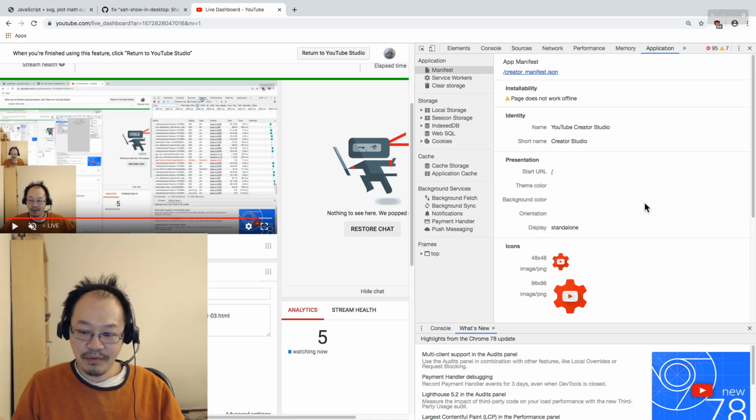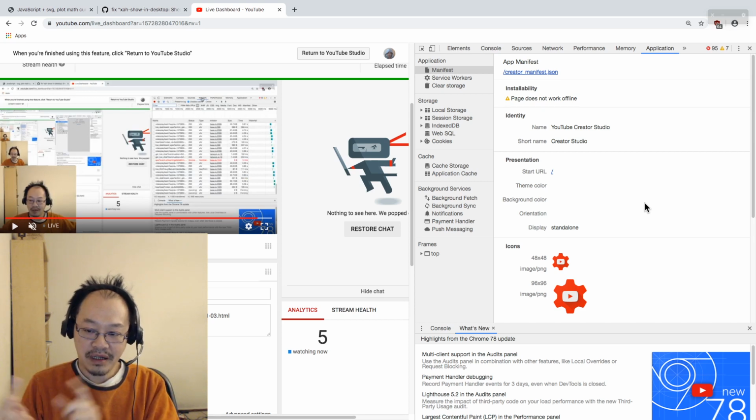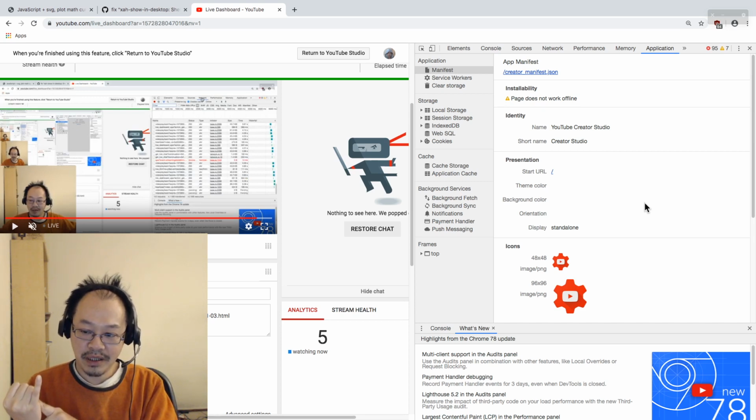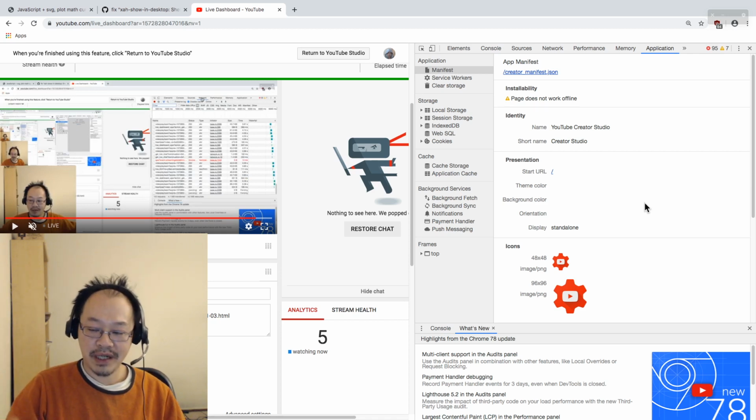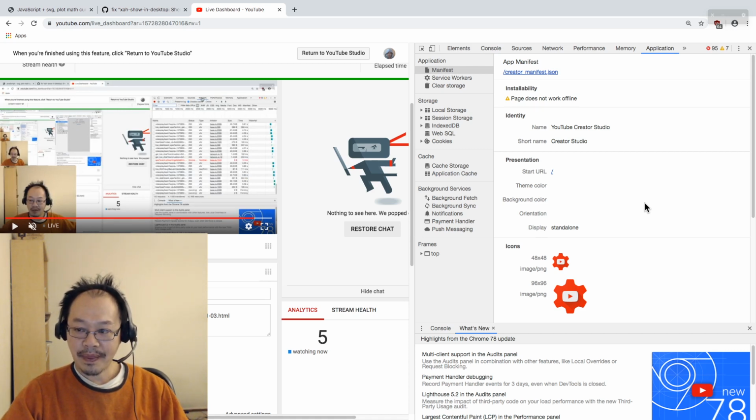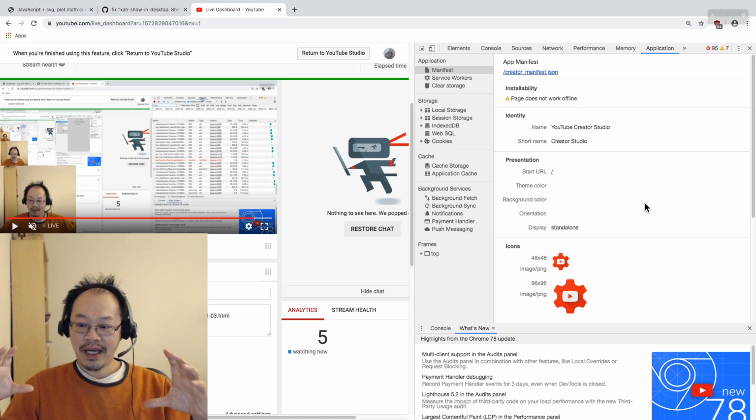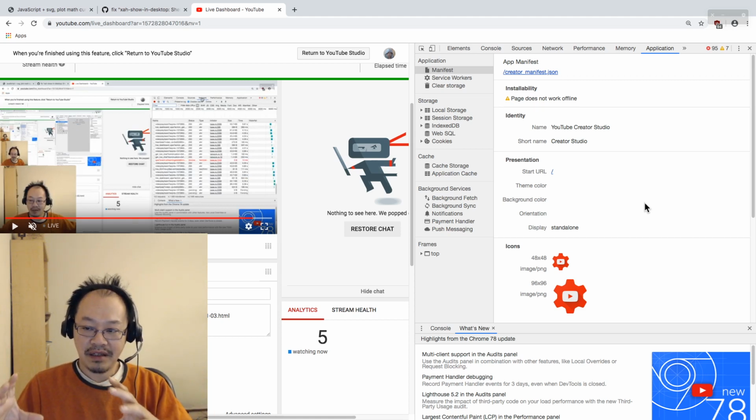JavaScript is the most popular language among the top 5. JavaScript, Python, PHP, C++, Java. Basically, these are the top 5 most popular languages. So JavaScript is everywhere, and the browser has embedded with it an IDE for JavaScript essentially.